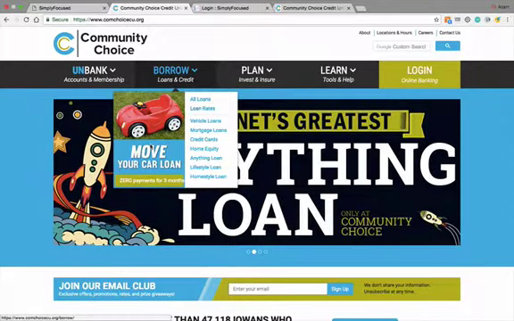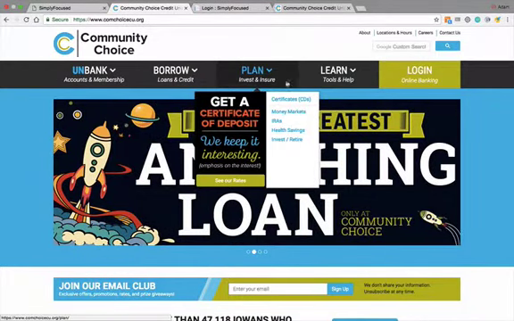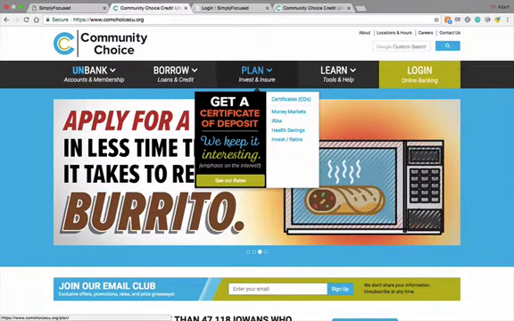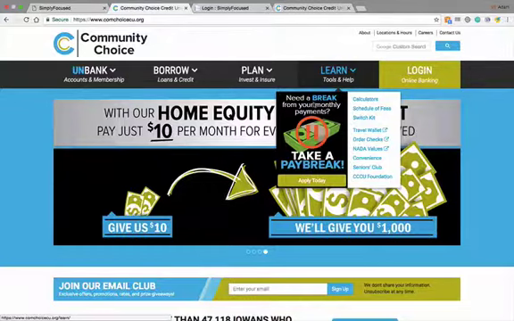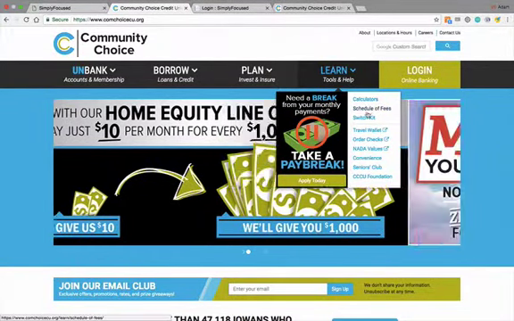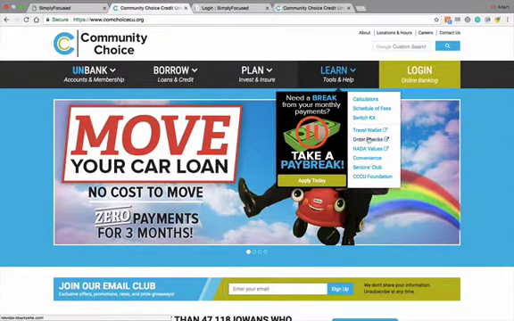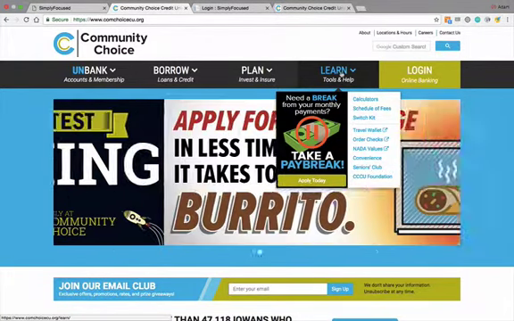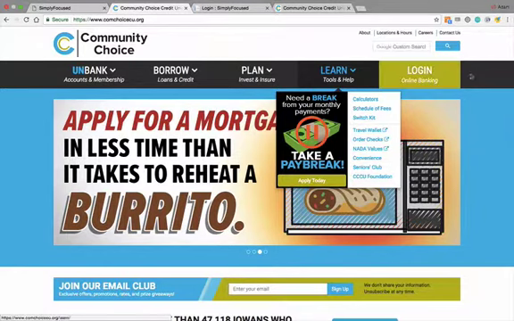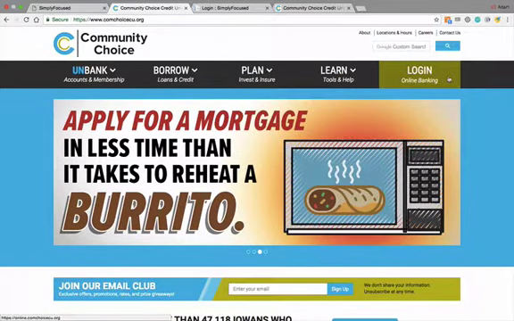So on Borrow, we have Move Your Car Loan. For Plan, which is about money markets, IRAs, health savings, etc., you can get a CD. And then on Learn, you can take a pay break on your monthly payments. But we have calculators, schedule of fees, all these other things that you would normally see on a financial institution's homepage. We just bury that under the Learn drop-down menu. And then last but not least, we have the Login button.